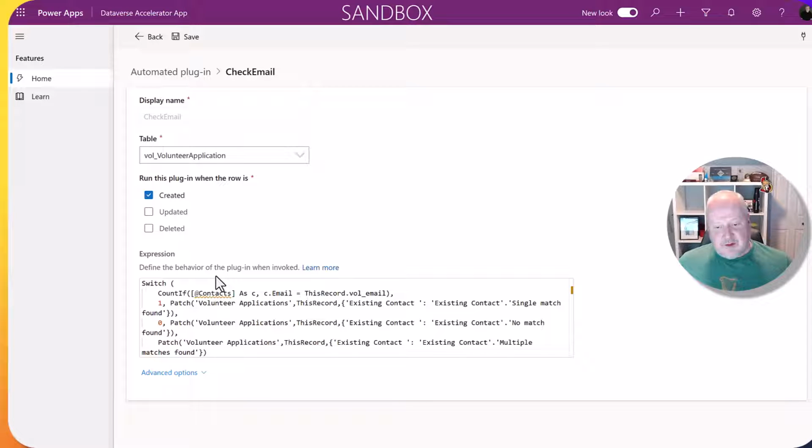Now, this is quite a bit of Power Fx code. Basically, it's a switch statement. I'm going to do a count. I'm counting using CountIf. CountIf is a Power Fx function. Basically, you pass it a table with a particular parameter, and this will return the number of matches. So we're not really caring who the contact is at this point. Really, we just want to see if there is a match on that email.